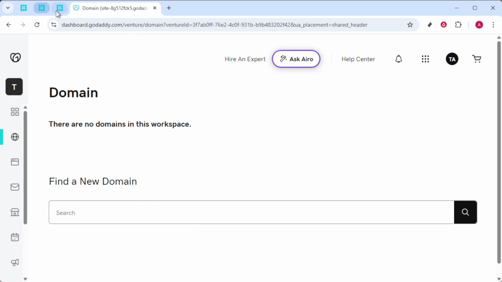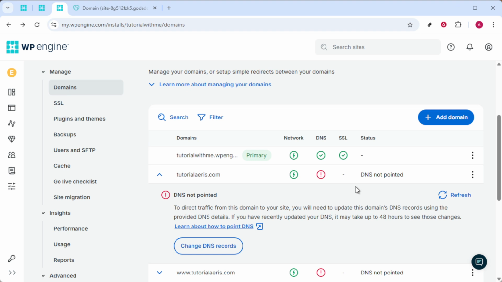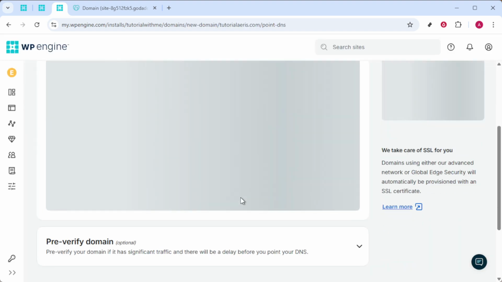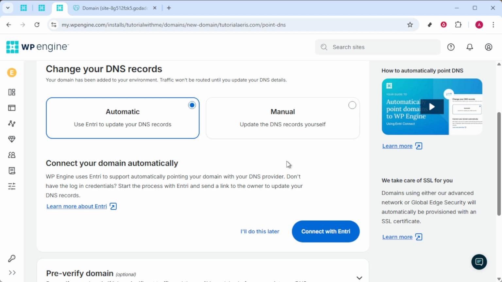Once you're in the DNS area, you're going to update the records based on the information you copied from WP Engine. Search for the A record first and edit it to match the WP Engine IP address you previously copied. This directs any requests for your domain to the server where your website resides.